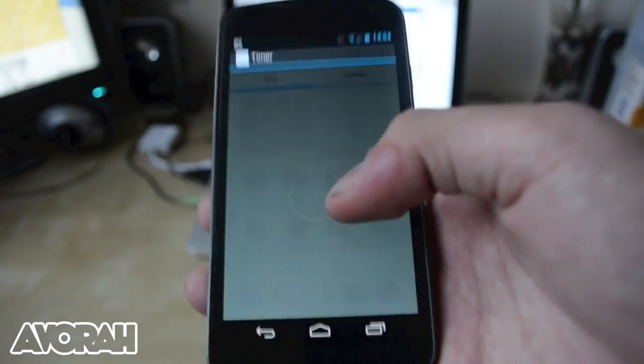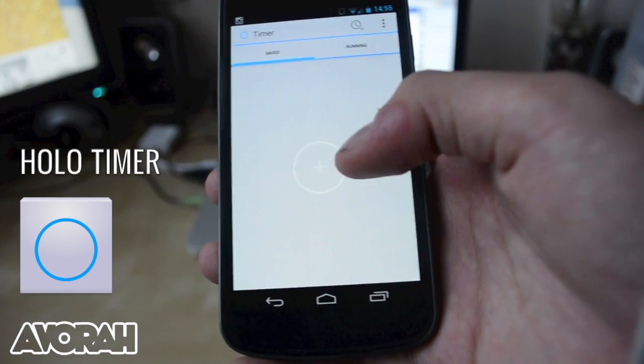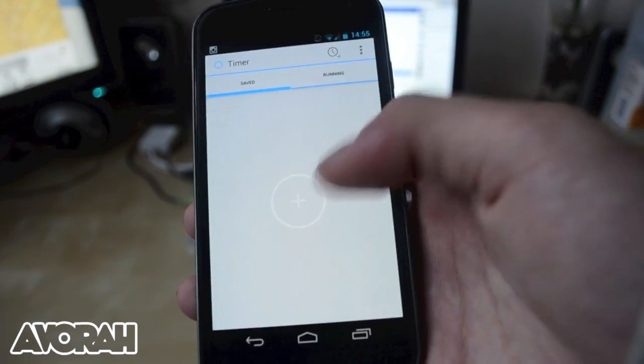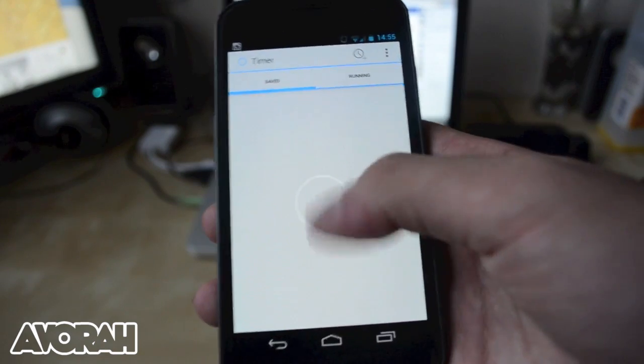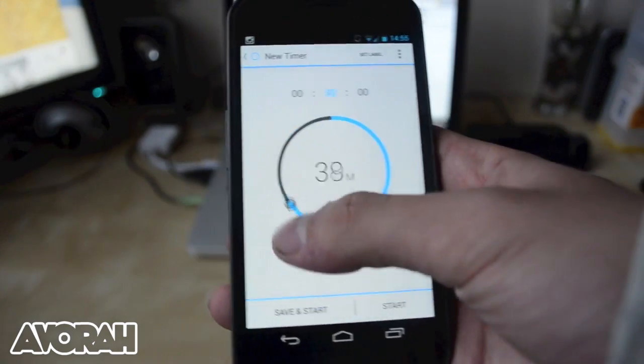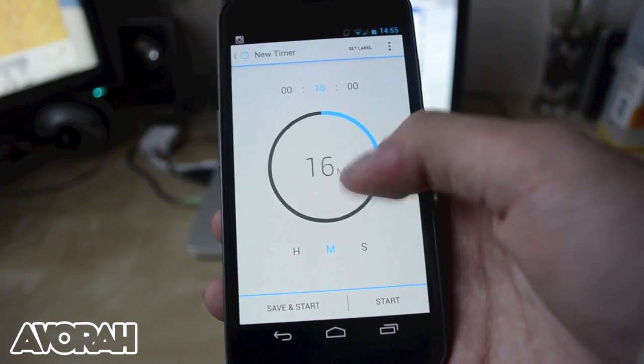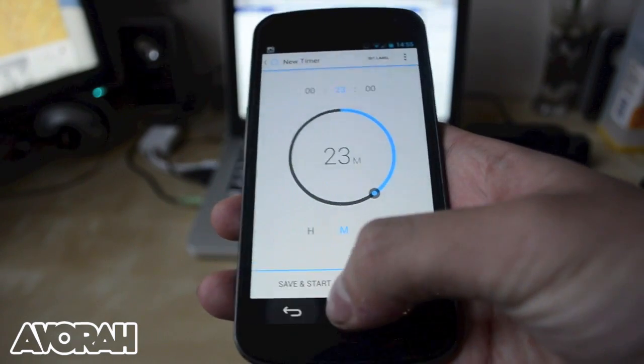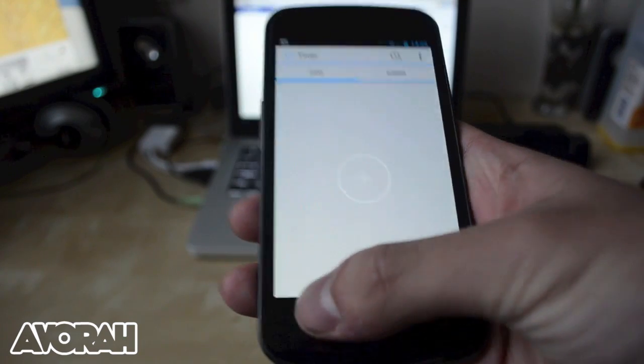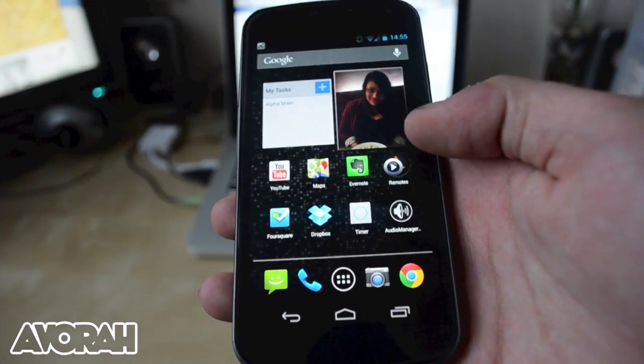Timer, now this is a really nice app. Now I mentioned that the Android 4.2 clock widget actually has a timer on it, but this is a really nice timer app. There's just something about the UI that I like. You can set your timers here, your time, and start it and whatever. Just think about the UI on this that I really like. It's useful to use as well.